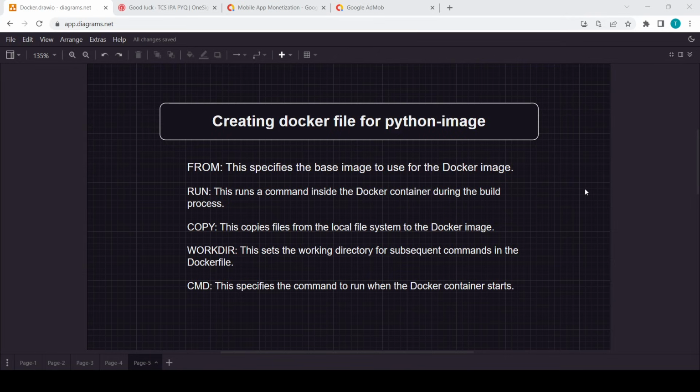The FROM keyword is used to specify the base image. What base image are we going to use here? Mostly in the FROM keyword we specify the base image. For Python we will use the Python base image. For Java we will use OpenJDK. For Ubuntu we will use the Ubuntu image. These are all the base images which we get from Docker, and we will be using those kinds of images.